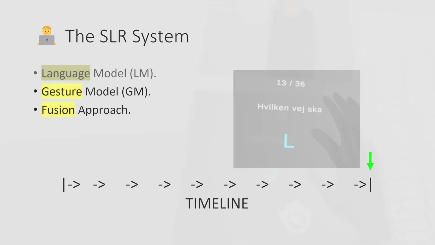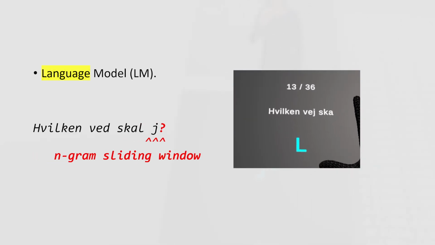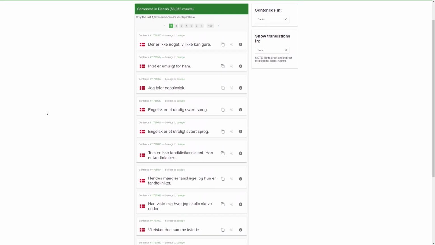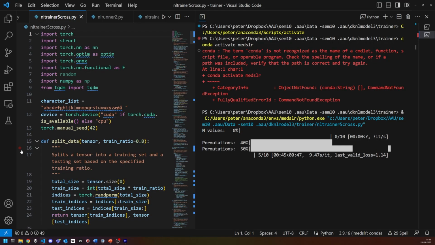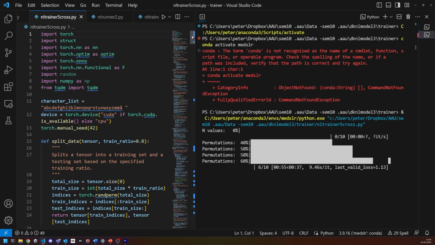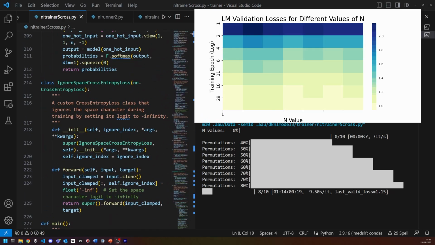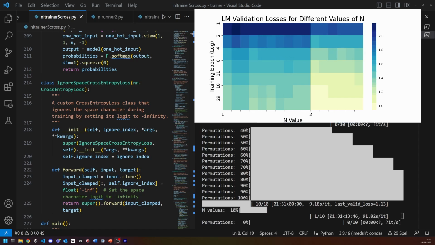The purpose of the language model is to contribute knowledge about the spelling context to the final prediction. This model was trained on an open source dataset of more than 7,000 sentences using an n-gram linear classifier. The training data was filtered and the performance of the model was validated for different values of n, along with different permutations of the input data. The classification performance of this model in isolation was approximately 54%.